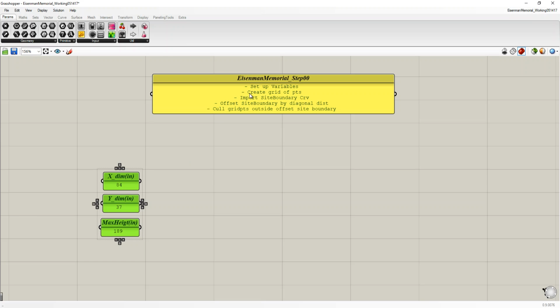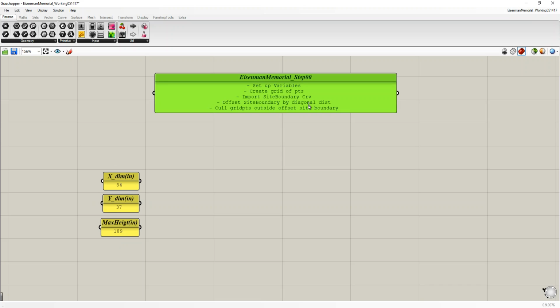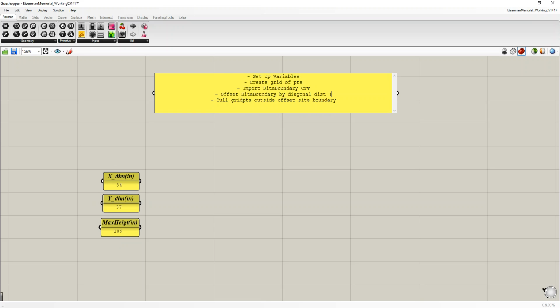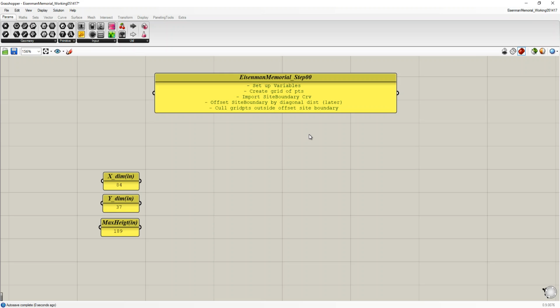Once we've set up some of the variables, we need to create a grid of points. This is going to be a rectangular grid. We're going to import a site boundary curve. We're going to offset that site boundary curve by a diagonal distance. This is because some of the stelas will extend beyond, even though their center points are in the site. This will actually be something we do at a later date, so we'll just type it in after this. And last but not least, cull or remove grid points outside of the site boundary curve. So that's what we have.